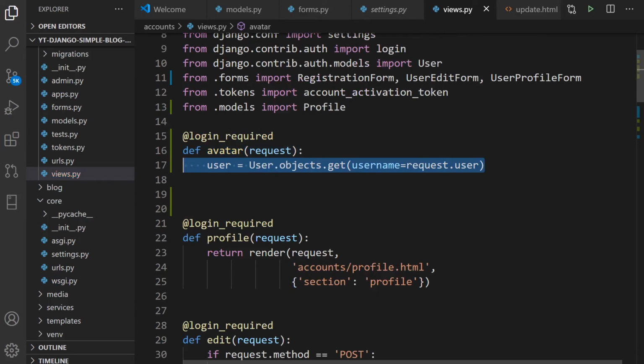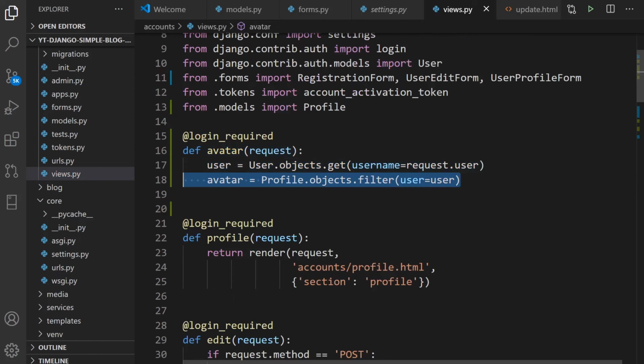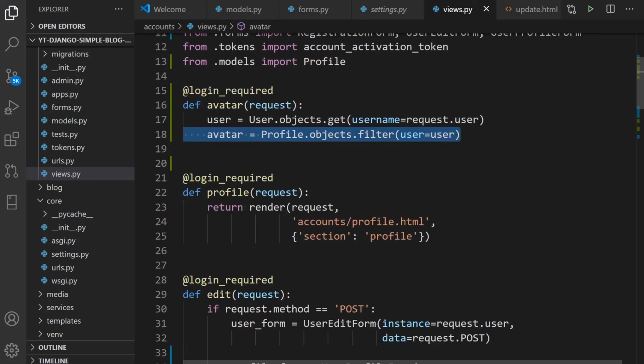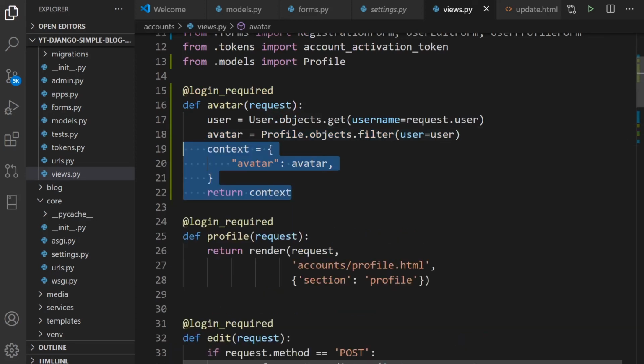And then, first of all, I'm going to get the user ID. Then I'm going to use that user ID to select the avatar from the profiles table, user equals user. And then I'm going to create a context. This is the data I want to send back, the data that's inside the avatar there. So I return that as context.